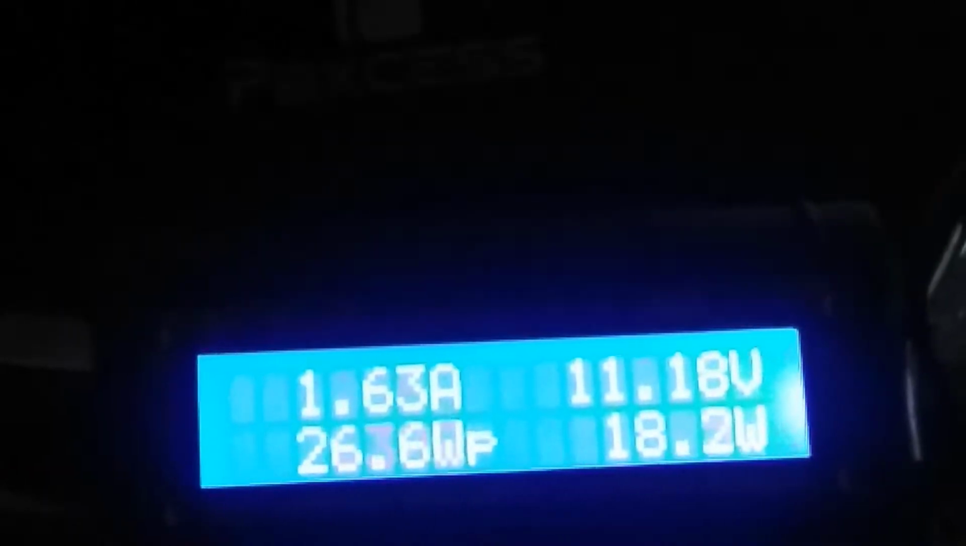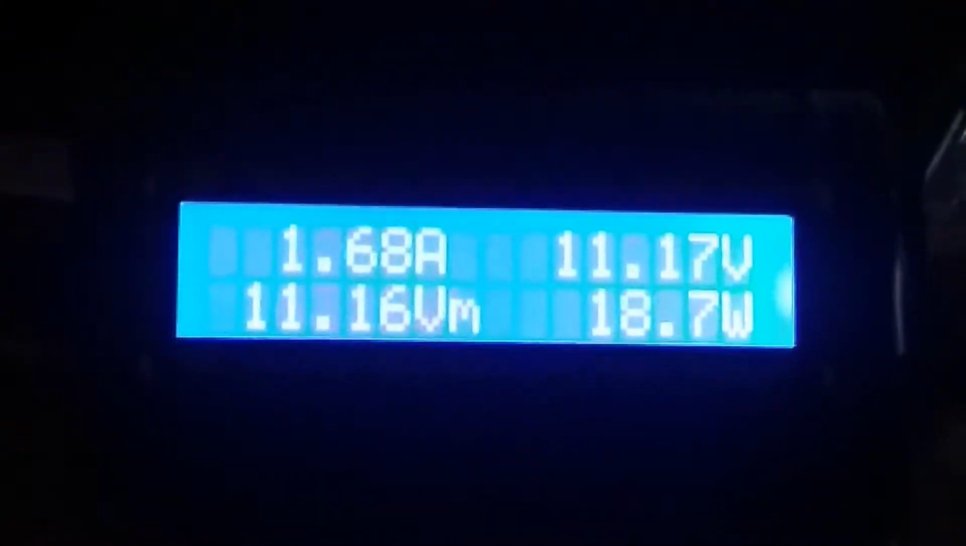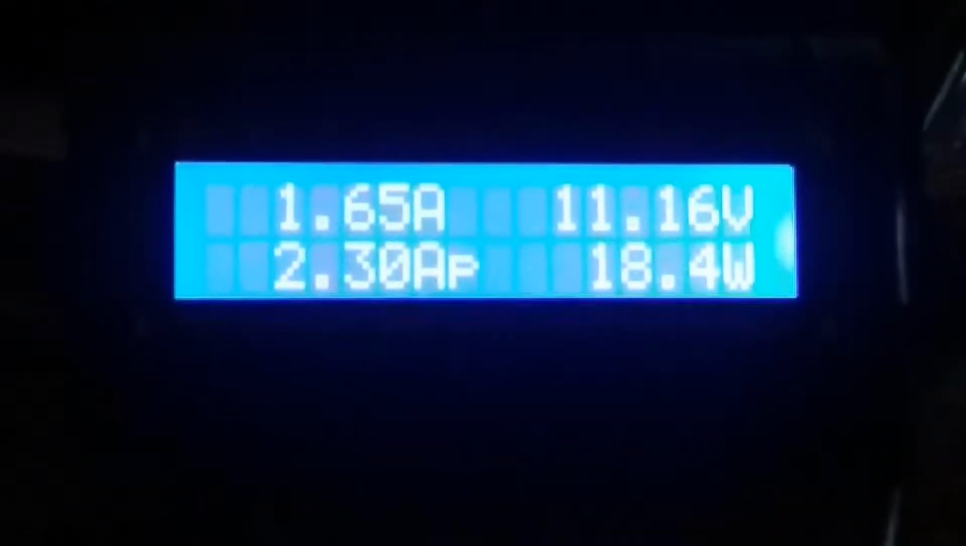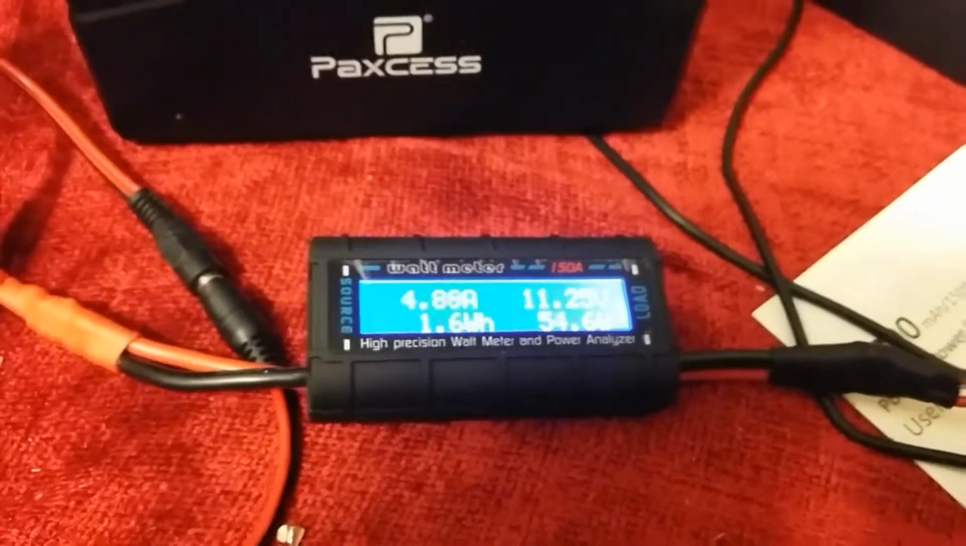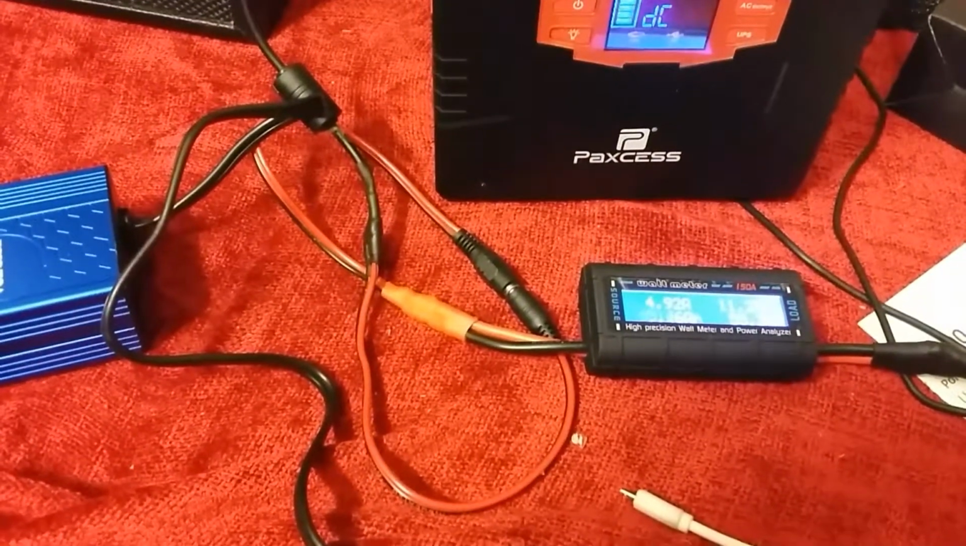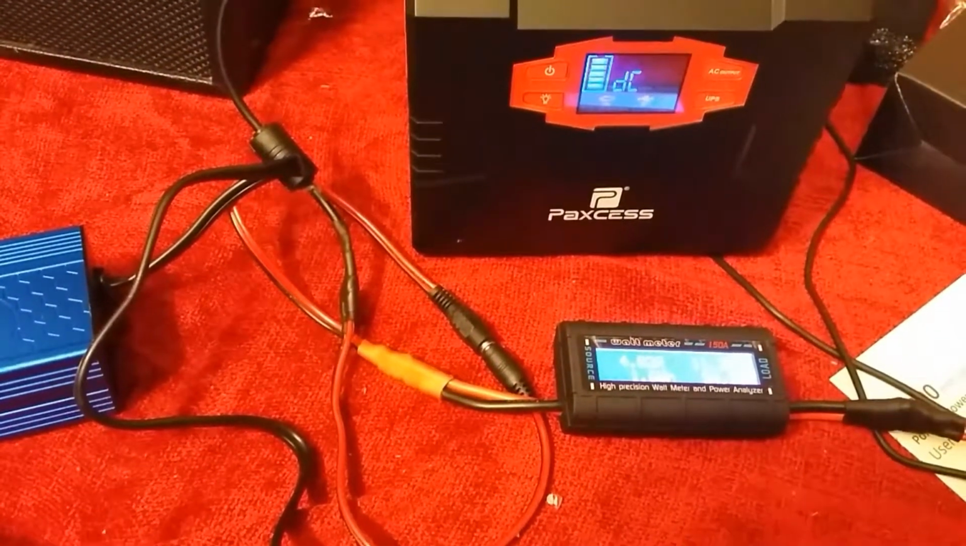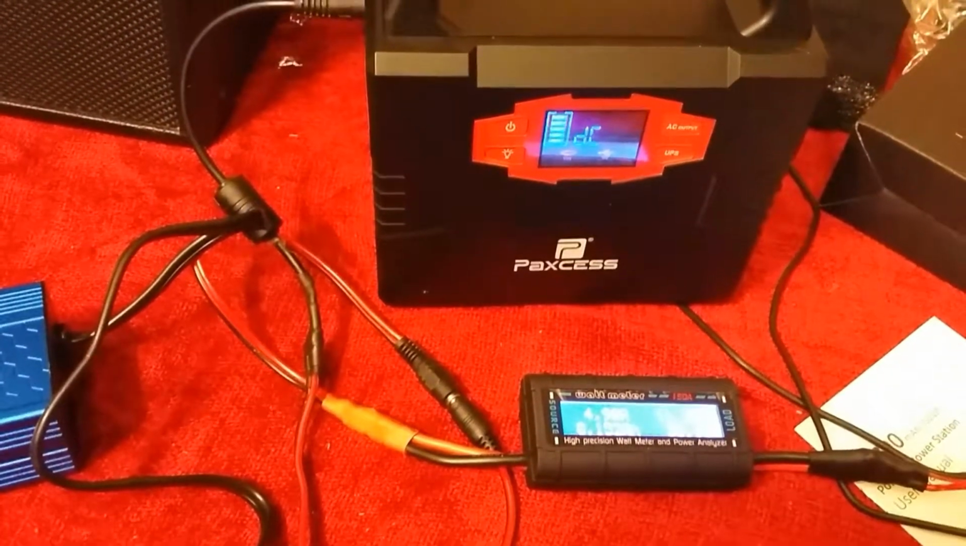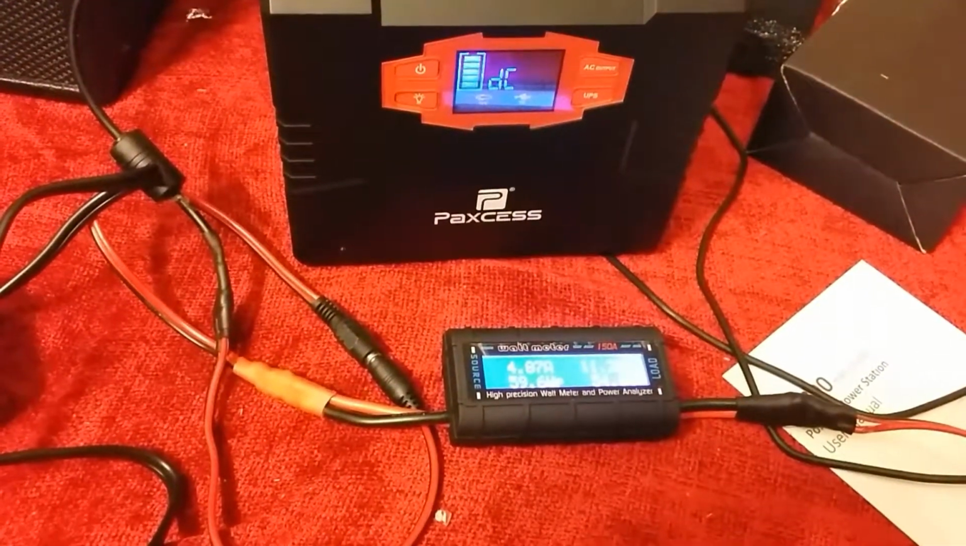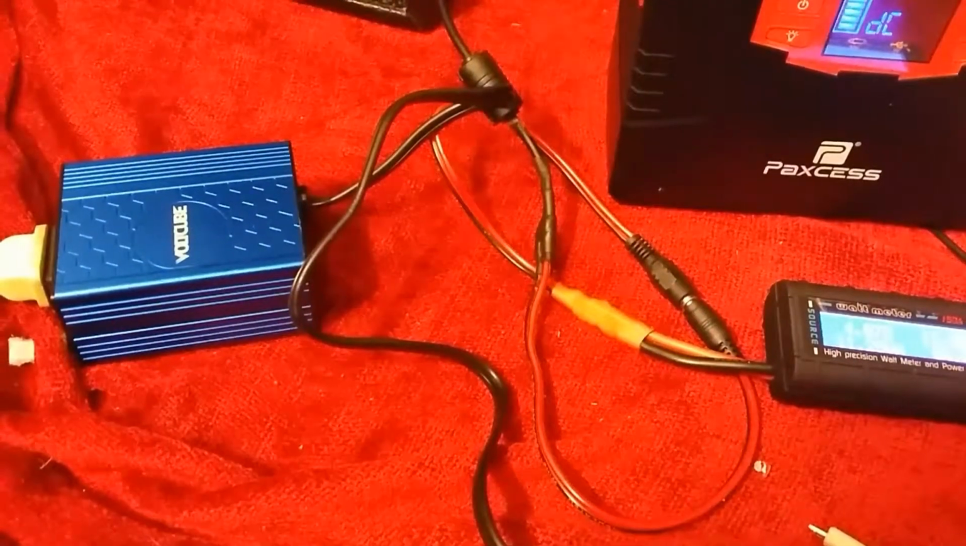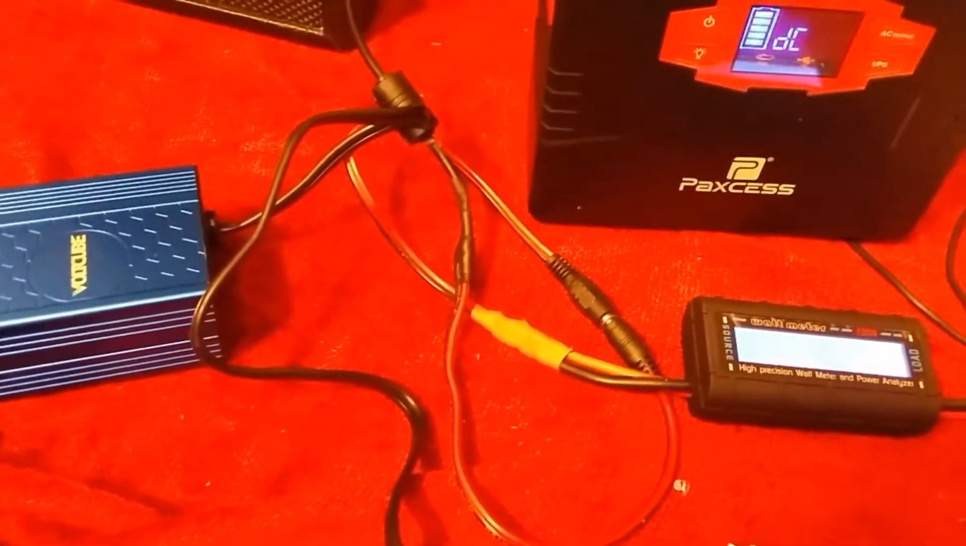63.2 watt hours. So I've been running consistently for 4.5 hours or so now, and 80% battery life left. So, hope you enjoyed this video. A little test demonstration for the Paxis 100 watt solar generator and the inline Volt Cube AC inverter.